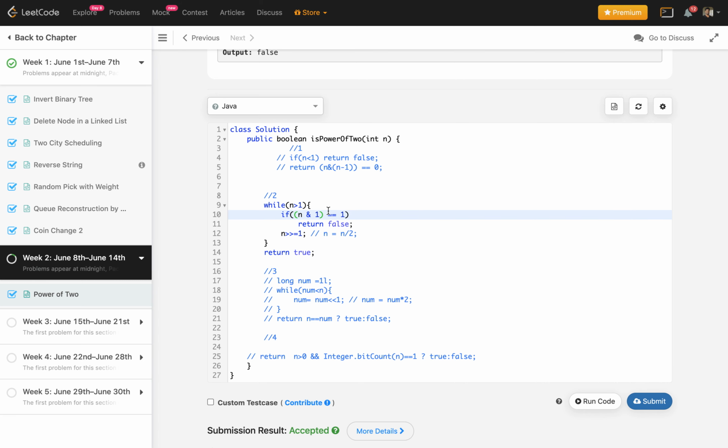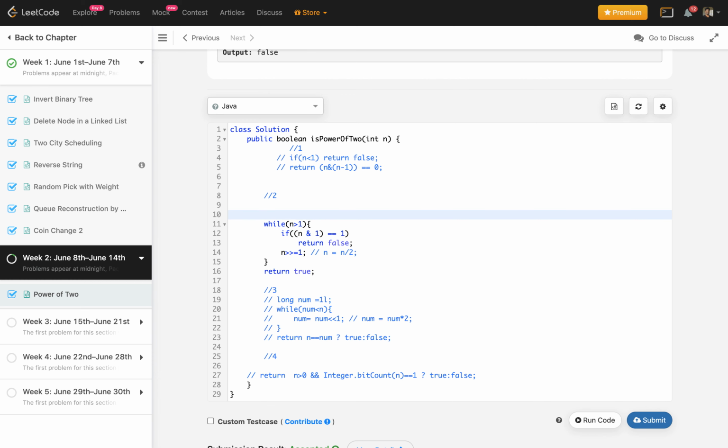So every time, we are just checking whether n AND 1 equals 1, then we will return false. Otherwise we will do a right shift every time. Let's say, for example, we have the number 218 here, so we will run this code on 218. 218 will not contain 1 at the first bit, so AND 1 will give me 0 and it will not return false. So we will divide this number by 2, and we'll get 114.